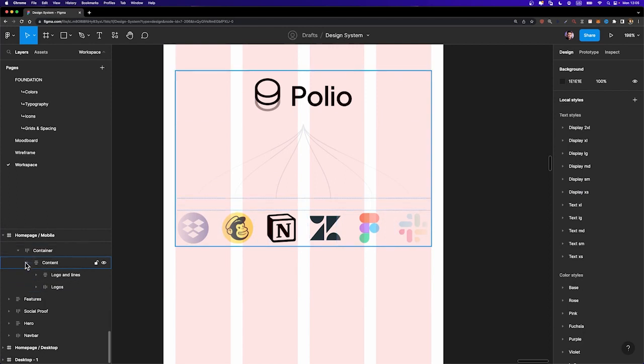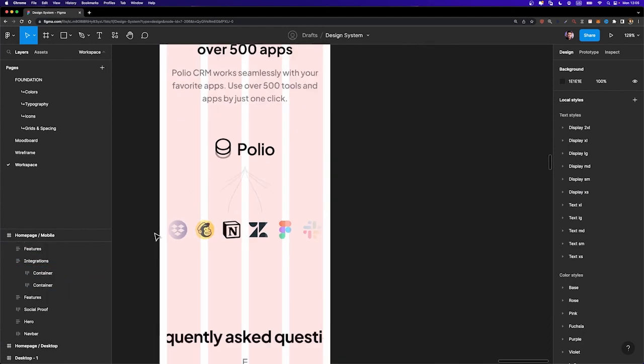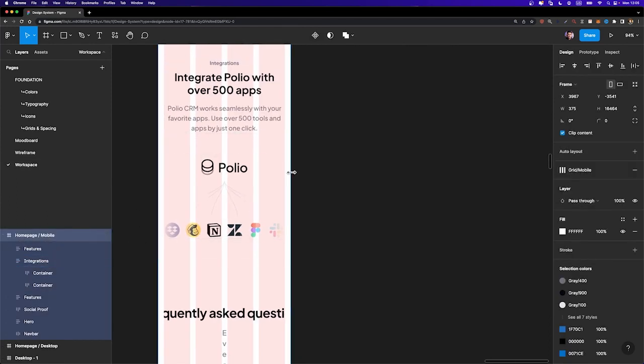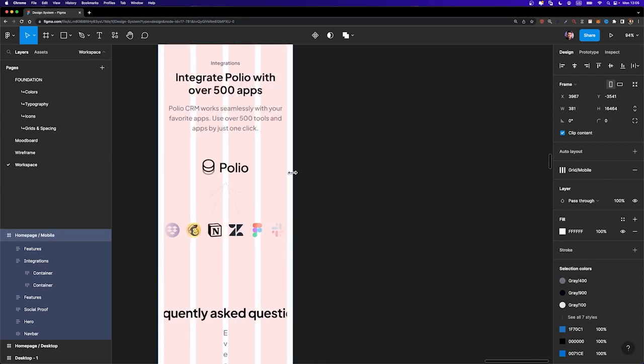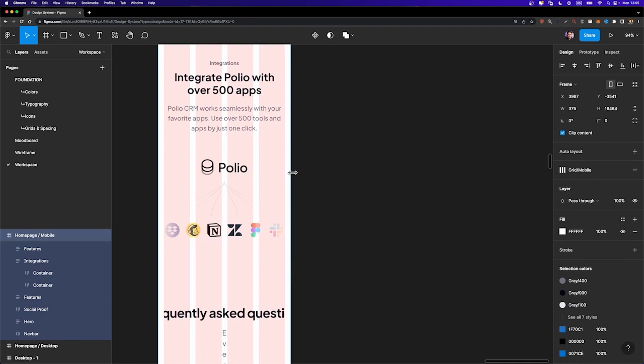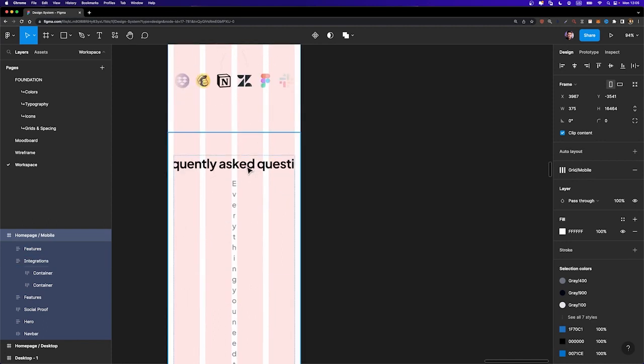We just need to check whether it's fluid or not. So I'm going to select this mobile frame and just try to shrink it, and everything works as expected. Perfect. Now we need to move on to the next section, which is the testimonial section.